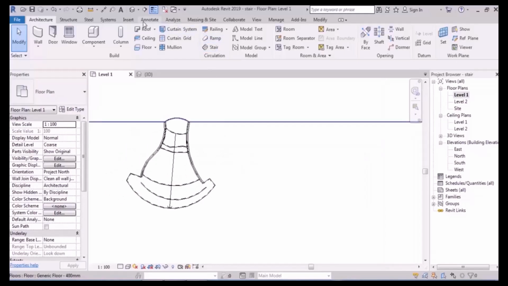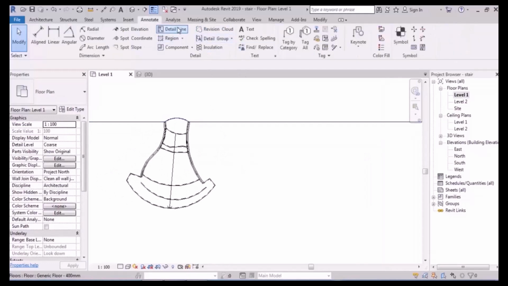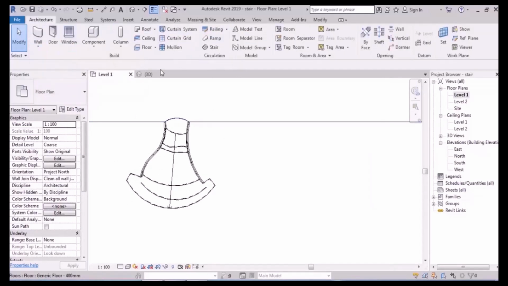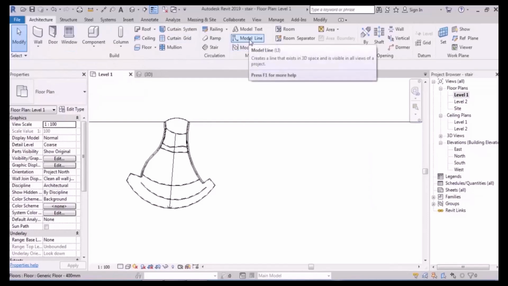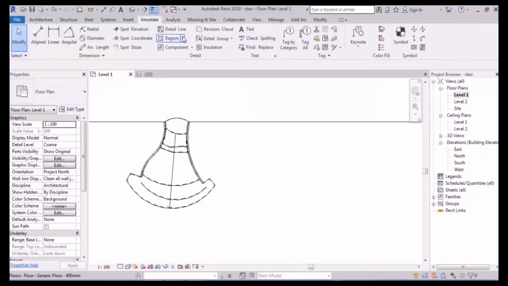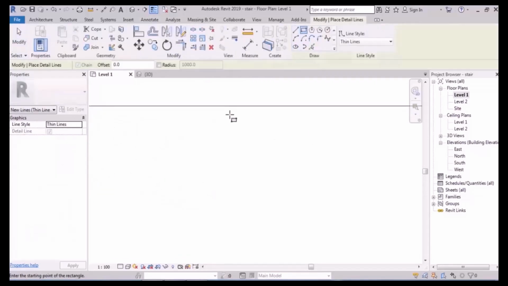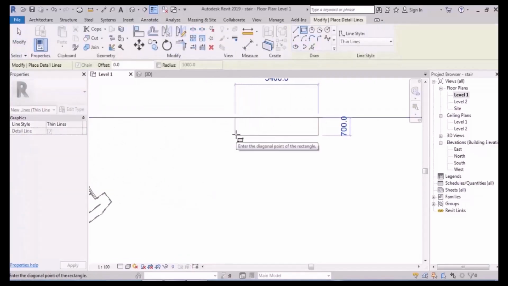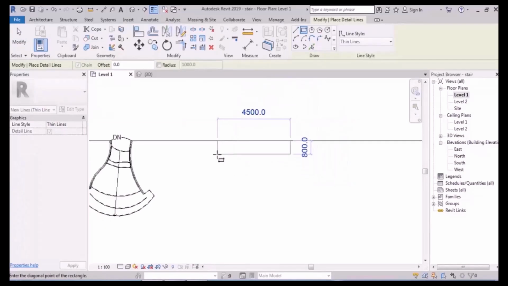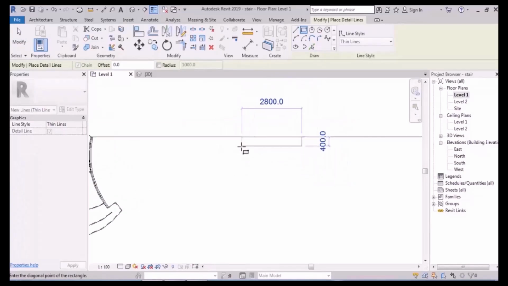I mean that, for example, you can go to annotate and pick the line, or you can also go to architecture and pick the model line. I actually prefer to use detail line. So I pick it and start drawing. You know, this is now the first stair, and pay attention to the tread. It cannot be so wide. Pay attention about its width.